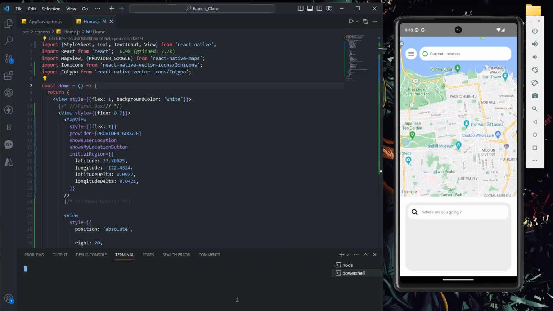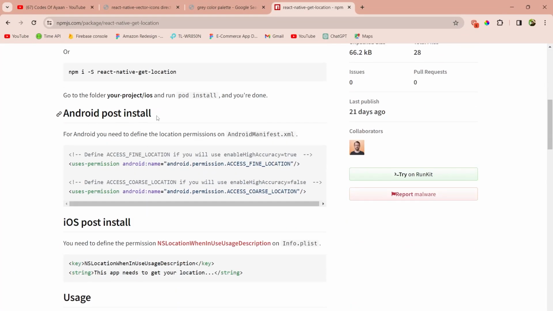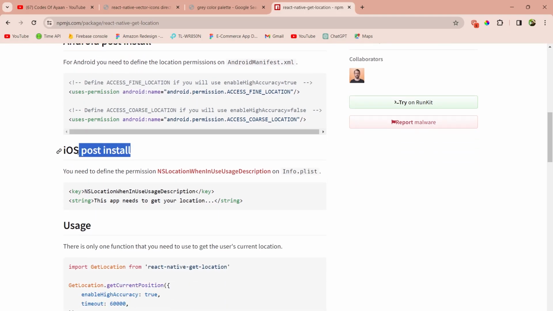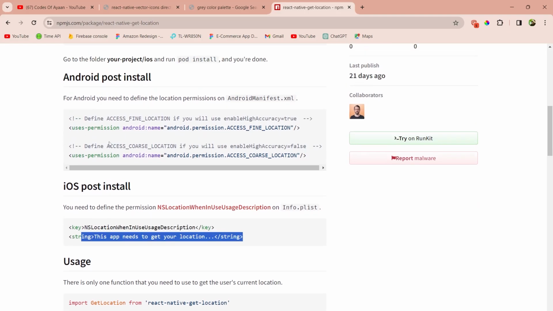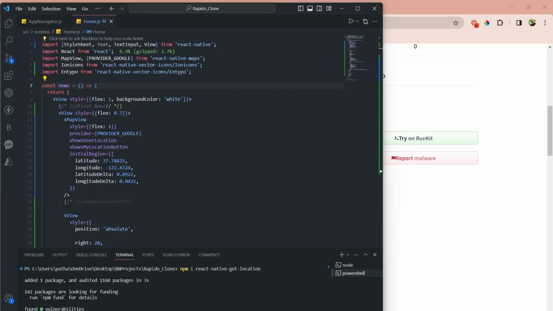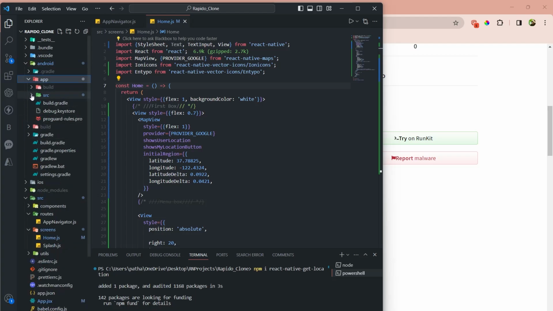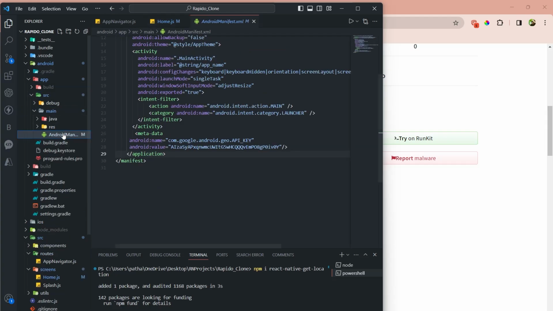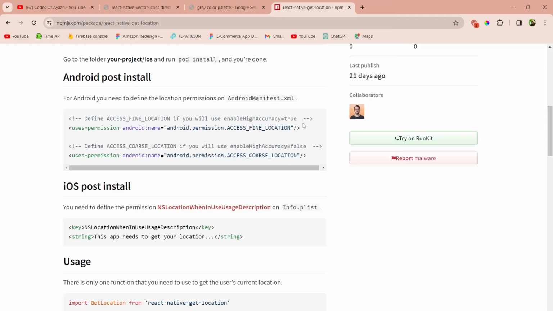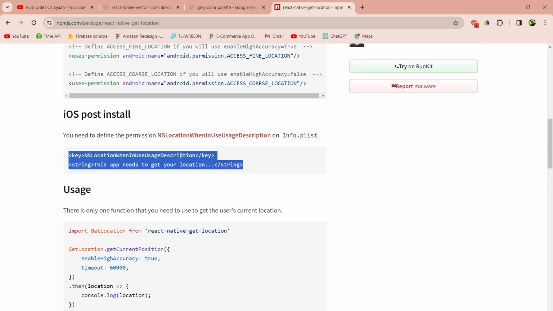open one more terminal, paste it and hit enter. Get location, nothing but. And if you scroll down, they clearly mention that if you want to use it in Android or iOS, you have to use these lines, otherwise it won't work. So let me copy these two lines here. As usual, go to android, app, src, main, AndroidManifest. Here we have to paste. Actually, if you see, these two lines I have already done. So that's why I'm not going to add. Those who are using iOS, in info.plist, you have to add this line, nothing but.